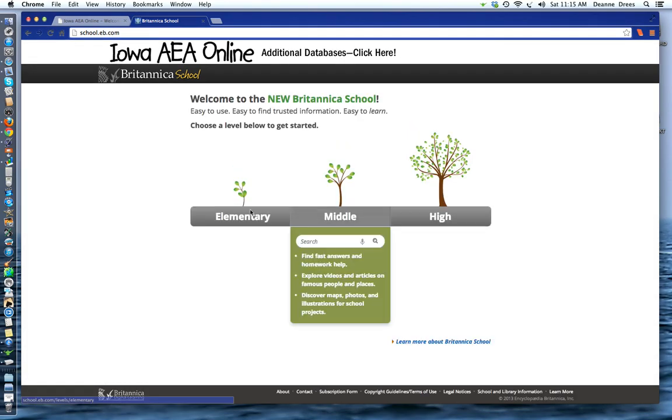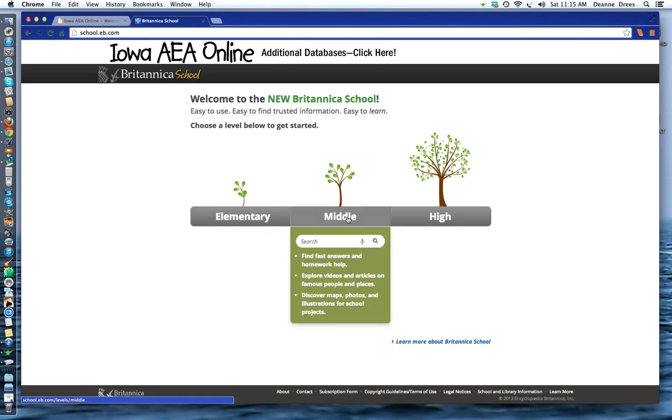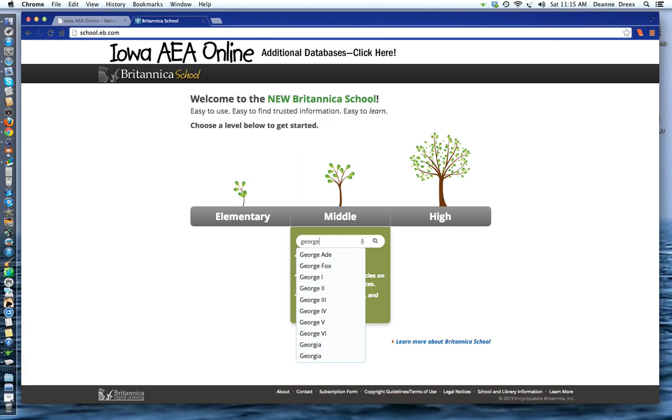Alright, when we get here we have three different levels. We can search the elementary encyclopedia, the middle school encyclopedia, or the high school encyclopedia. So we'll click middle school and let's just do a search on George Washington. You can put his first name first or his last name. It won't make any difference.